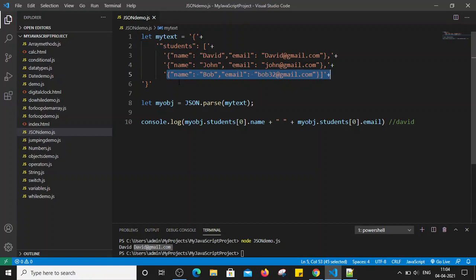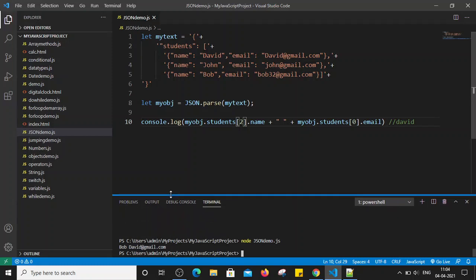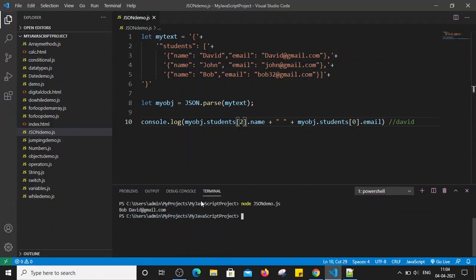Index position is second here, the third element. So instead of 0, I can simply put, let's say, 2. Let's save this file and run it. This time, if you see the name, my obj dot students, second position and name value, it extracted Bob here.